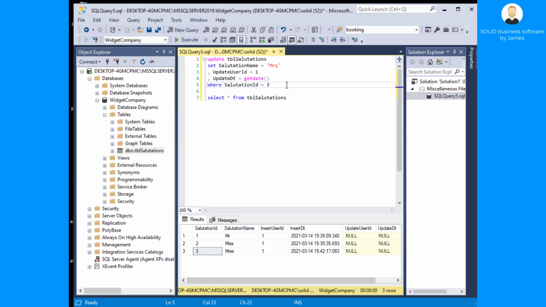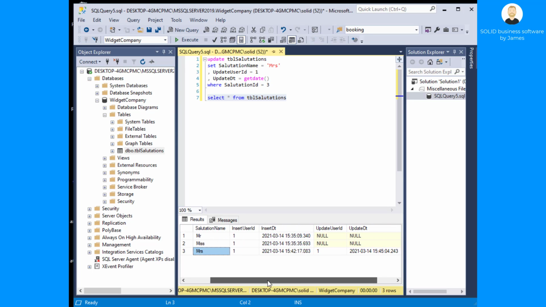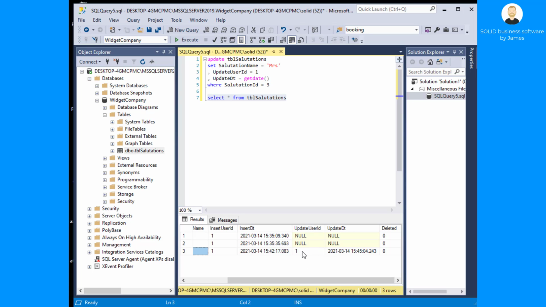So let's run that, and let's review. That's automatically been reviewed for us there. So there you can see the correction on that field, and you can see here the update user ID and the update date. You can also see that these fields haven't been touched.